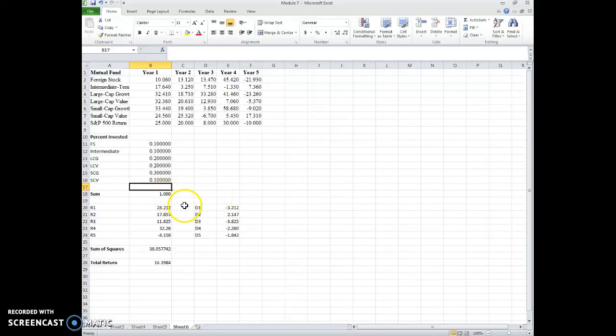And how do I calculate the R1? Well, what we do for the R1 is we want to multiply each of the first 6 categories by the percentage I'm investing in each one. So the R1 should be the sum product of these 6 with these 6, and that'll give me R1. Then for R2, I'm going to do the sum product of this array times this array.